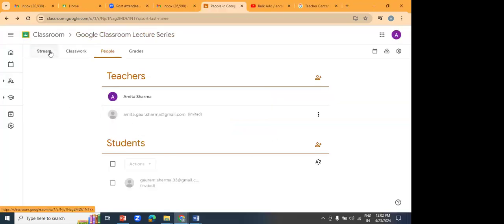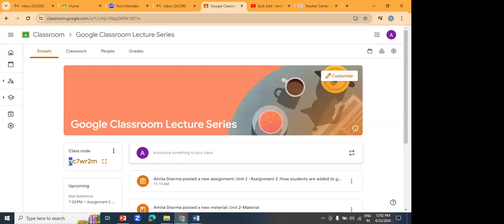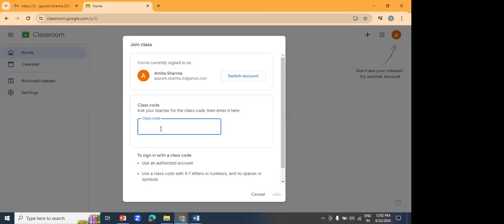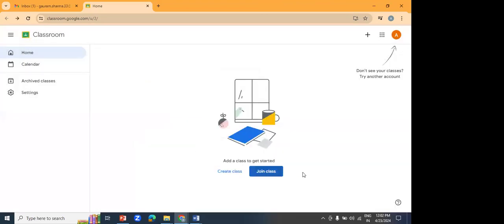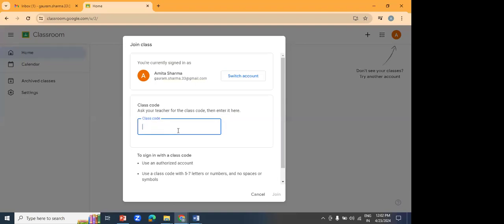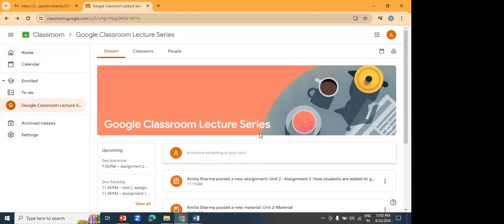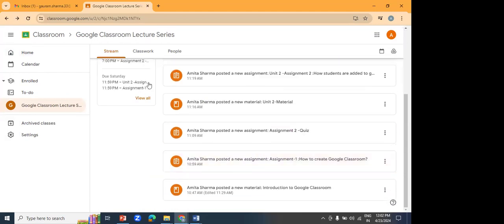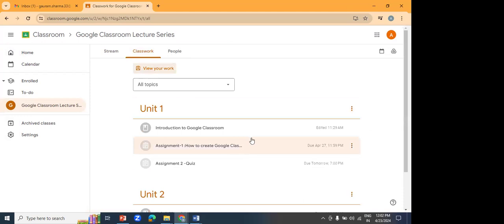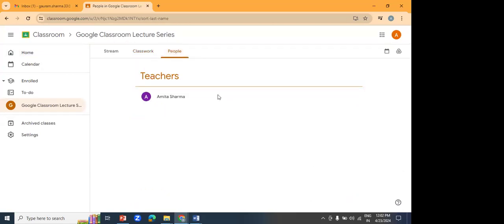So I'll copy the class code from here, put it in this place, and click on the join button. So here I have joined this class with the dummy account. Here I can see all the content appearing. If there are any other people, yes, the teacher is there. So I am able to see the teacher. This is the student panel which will appear.